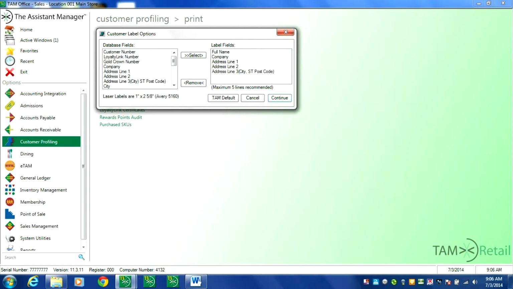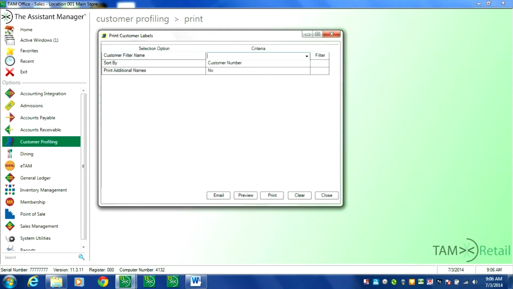Once you select the proper fields, you press continue, and then you're able to filter what you'd like to see using the standard TAM filter. So again, this could be things like customers who made a donation in the last month to send a thank you notice or anything like that.